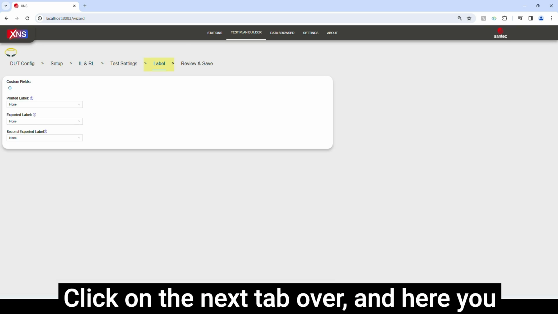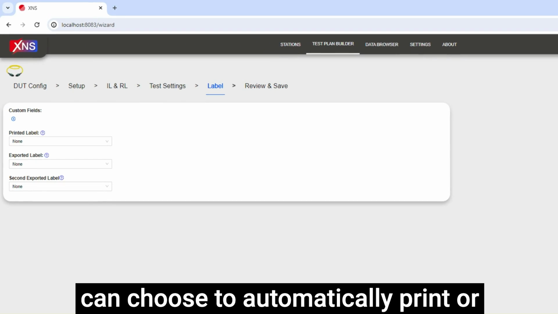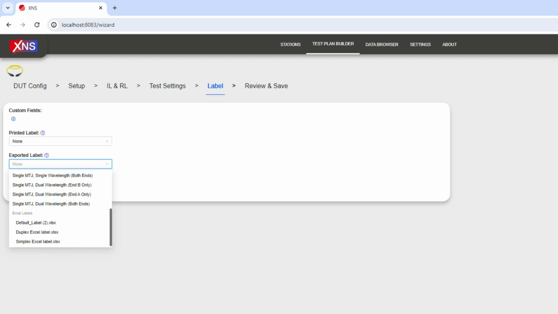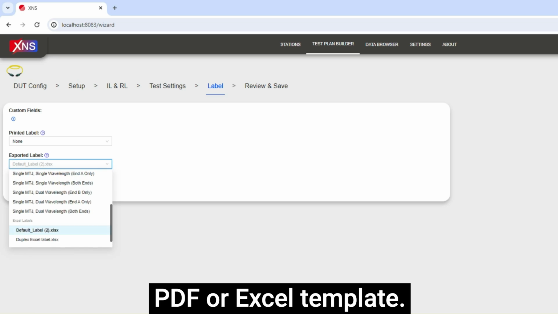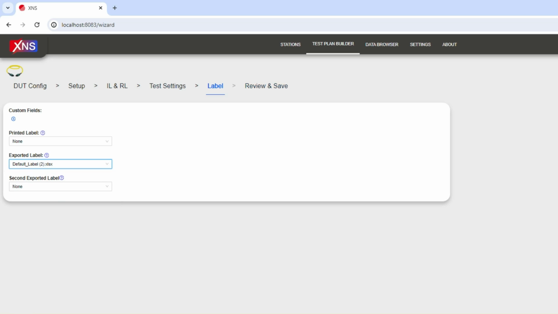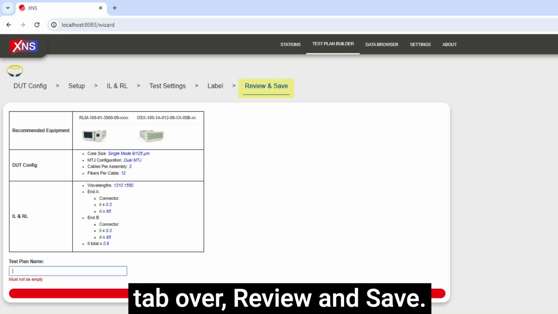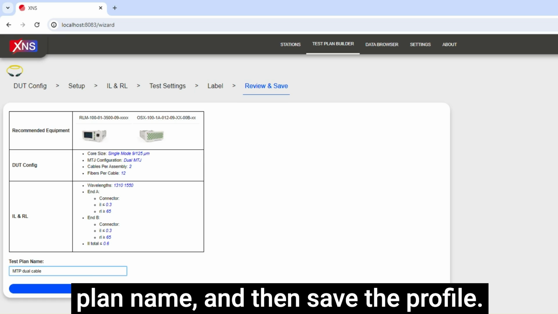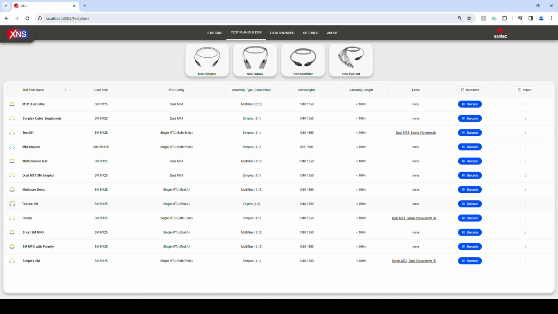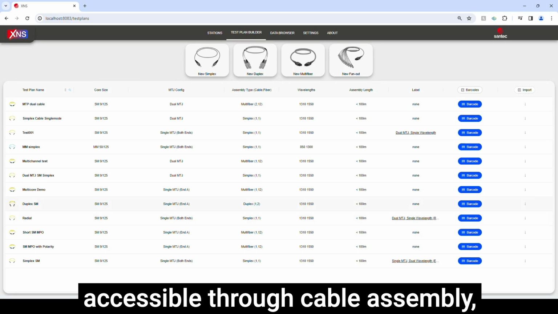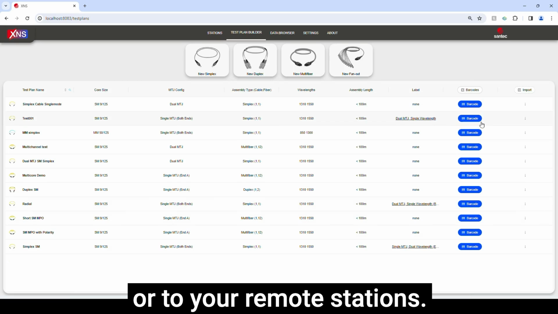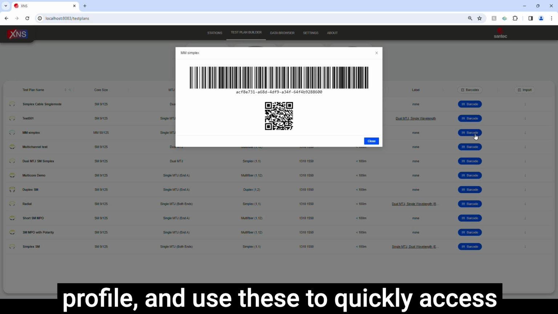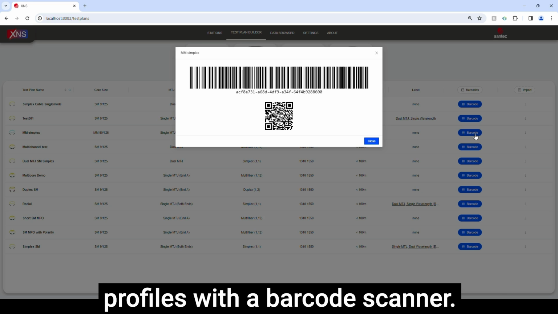Click on the next tab over, and here you can choose to automatically print or export labels after a measurement is done. Choose a customizable PDF or Excel template. Then let's go to the last tab over, Review and Save. Here we're going to create a test plan name and then save the profile. All your test profiles will now be accessible through cable assembly or to your remote stations. Click the barcode button next to your profile and use these to quickly access profiles with a barcode scanner.